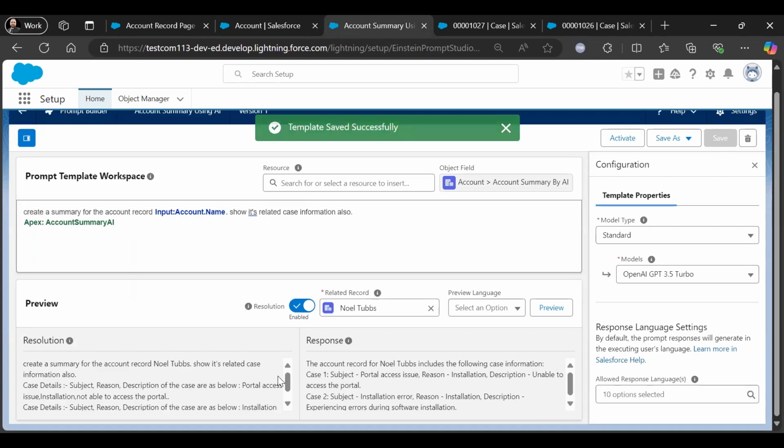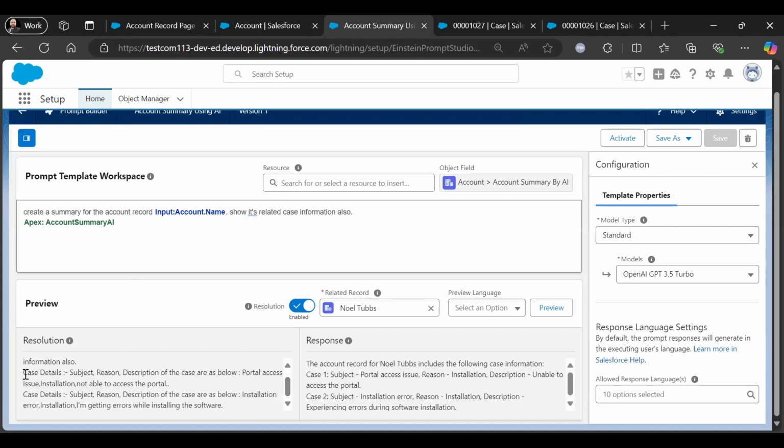In the resolution, you can see the actual prompt that has been generated to get results. This prompt gets case instructions from our Apex class. Let's see the output.